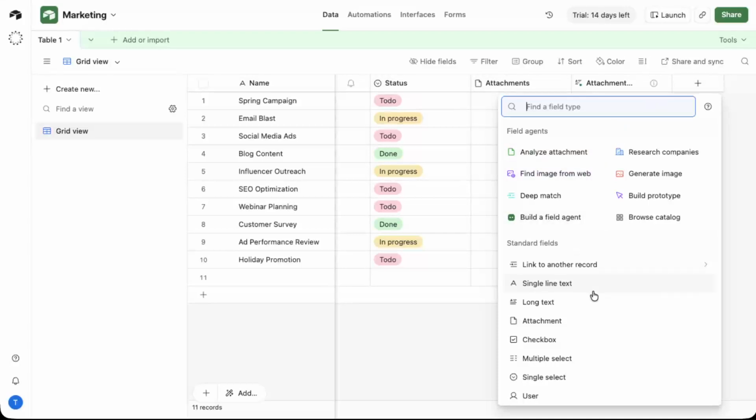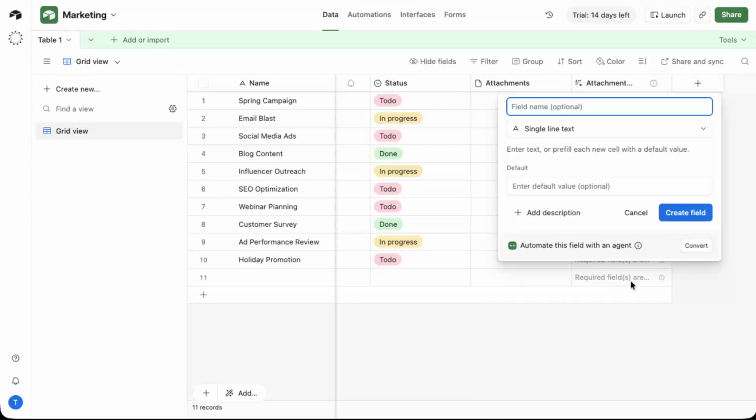A field configuration panel will appear, typically showing some options for the type of field you want to create. For this example, click on single line text. This field type is perfect when you just want a simple text entry in each cell, like a short note, a label, or a basic piece of information. You can always choose other field types in other situations, but we'll keep it simple here.